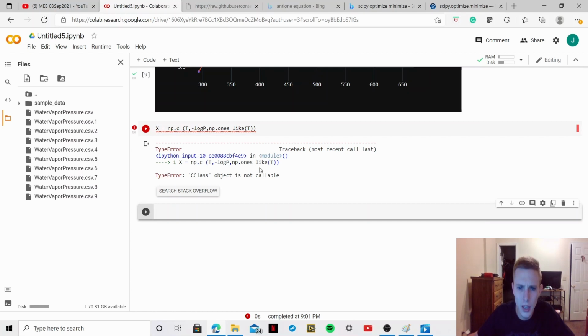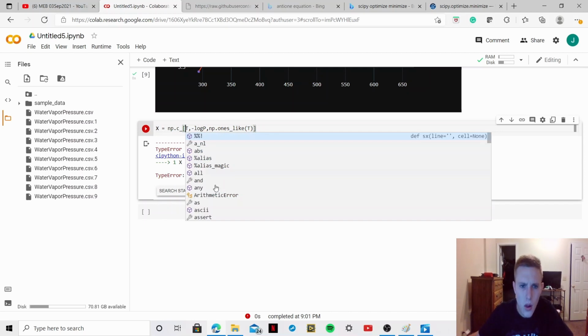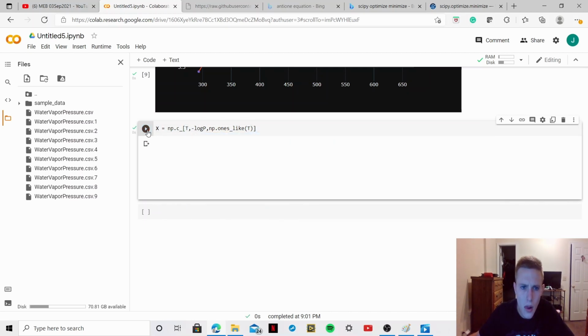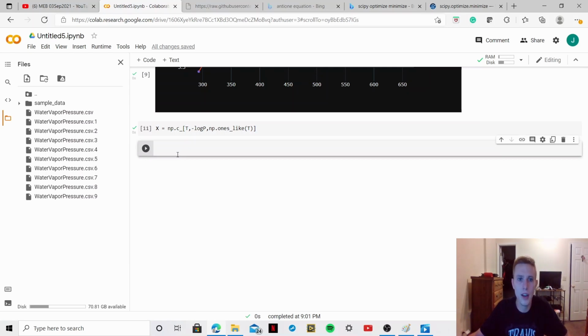Oh, we have an error here. Might need to be brackets. Yeah, might need to be brackets. Sweet. All right, now we have that. So now we identified our design matrix. So now we can work from here.